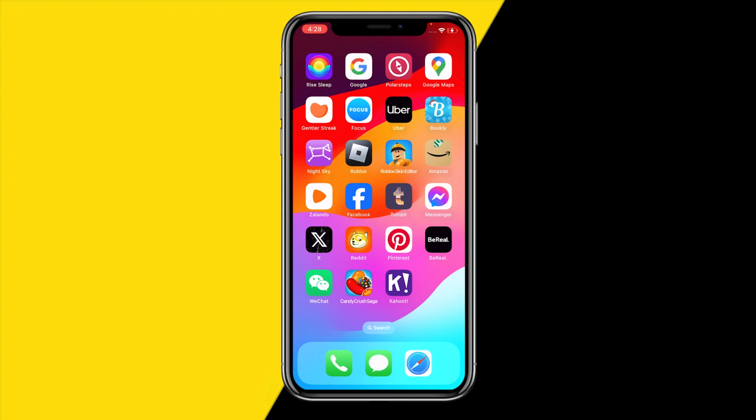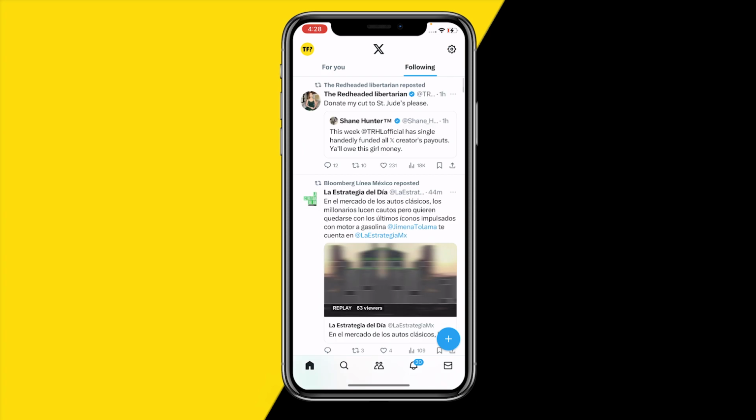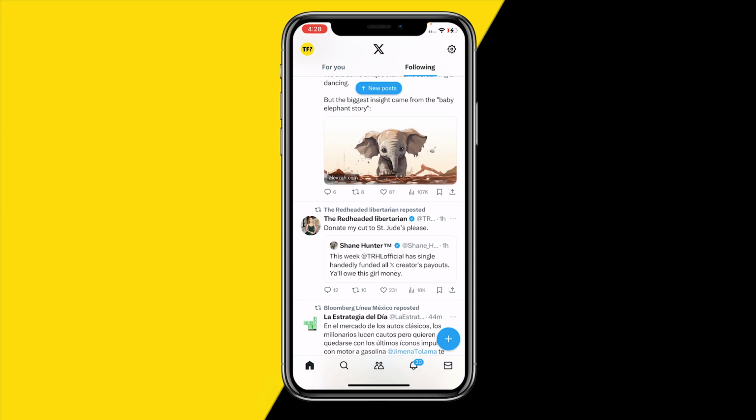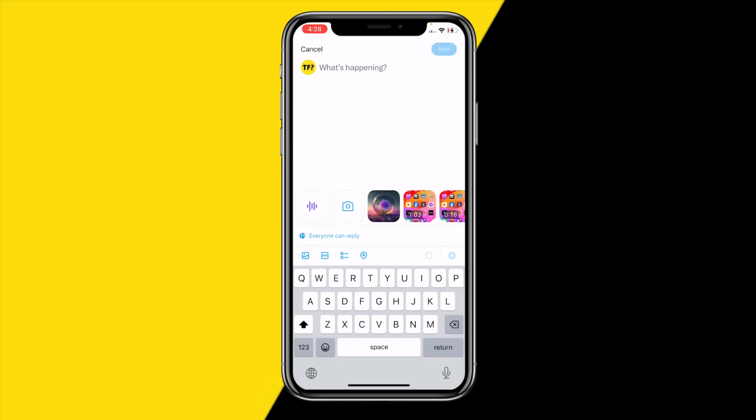So in order to actually create a post, all you need to do is open the app just like this, and once you've done that you will most likely be either at the following page or the For You page. Then in order to actually create a post, what you simply need to do is go to the bottom right corner of the screen and click on that massive blue button right here, with a plus sign or icon in it basically. And then what you need to do is simply type in whatever you want.